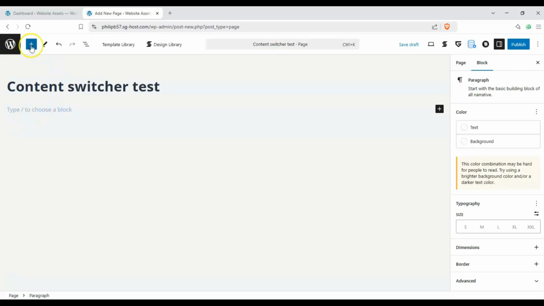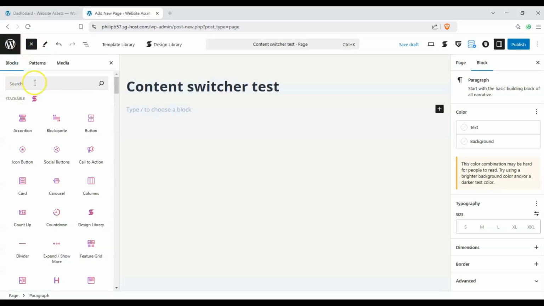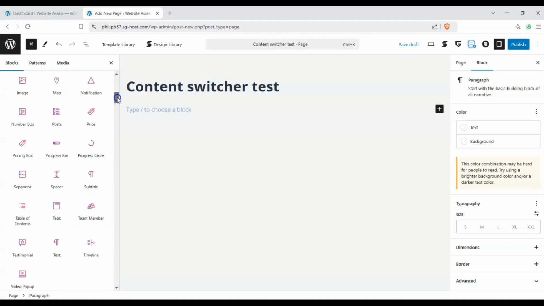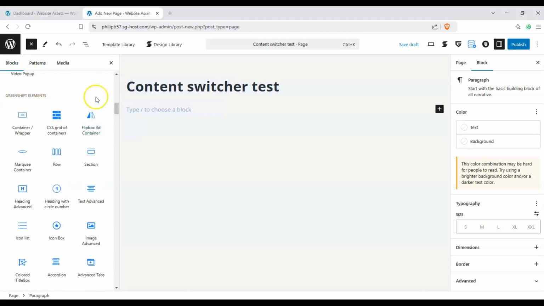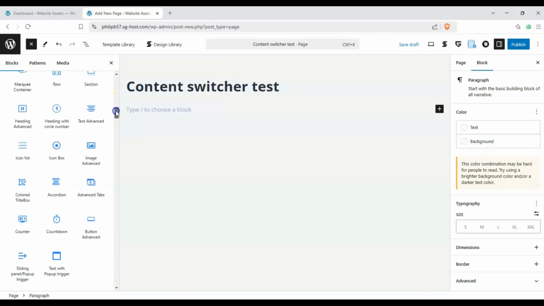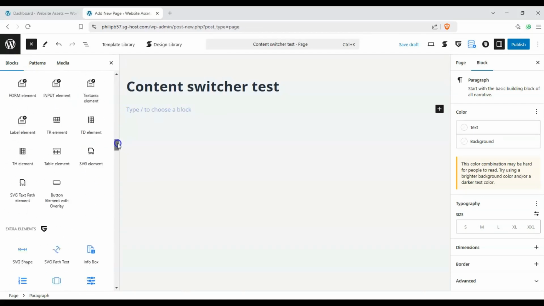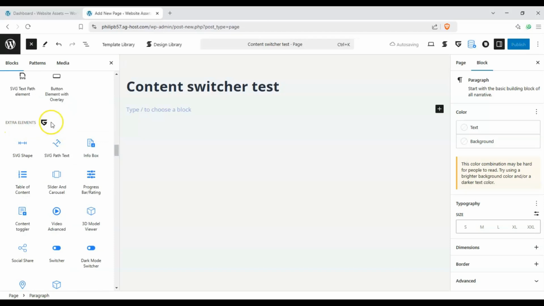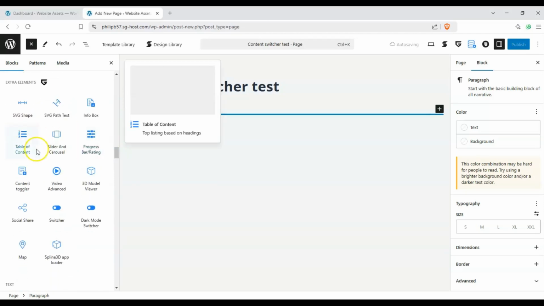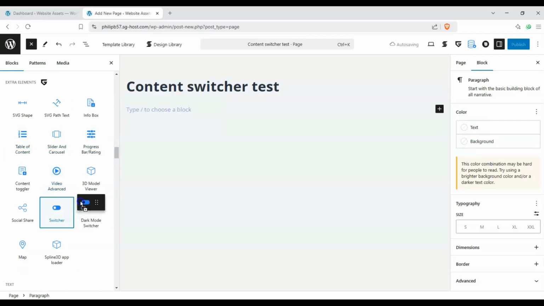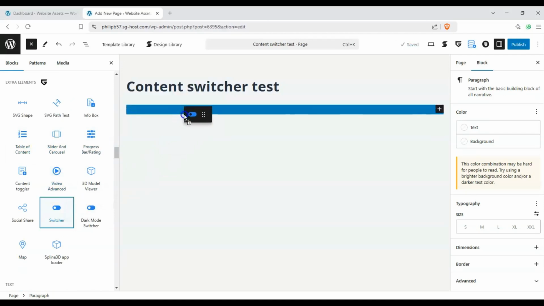There's this blue button over here with a plus icon called the block inserter. Click on that. We can search for it over here, or we can scroll down to see Greenshift elements and look for Content Switcher. I don't believe it's here, so let's scroll down a bit more, and you'll see extra elements, and there's this G icon here. This means these are Greenshift blocks, and you can see we have Switcher. Let's drag and drop that over here.